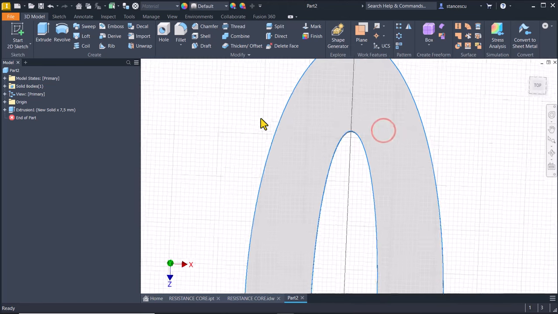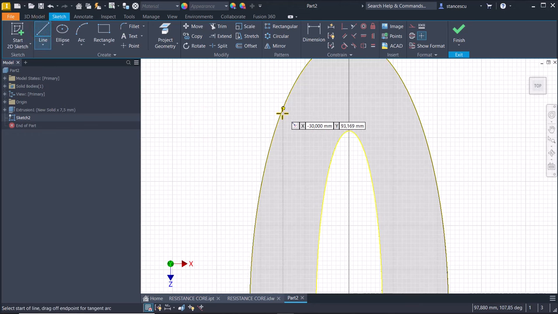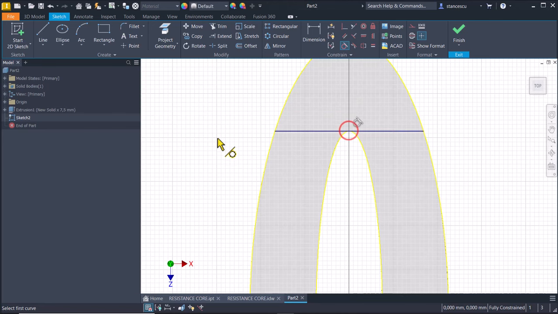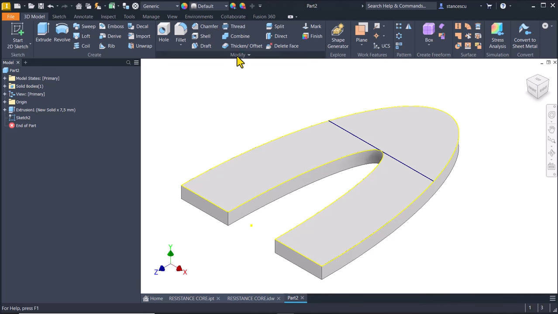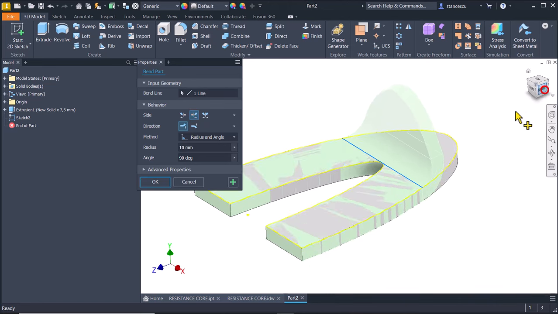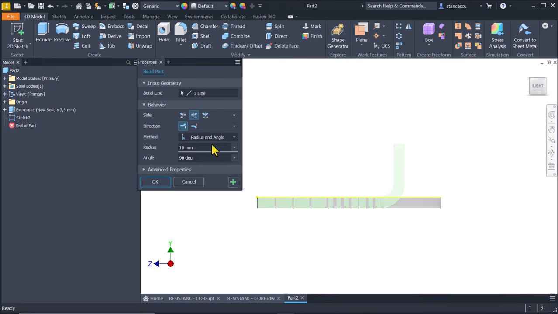We draw a line here from left to right, a horizontal line, and we place it tangent to the smaller ellipse. Finish sketch. Then we apply bend part. We select the line and we select the side. This is the side we want to use. The default values are 10 millimeters for the radius. We use 2.5 millimeters and the angle for us is 60. You see? Okay.